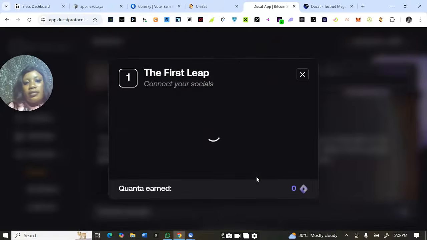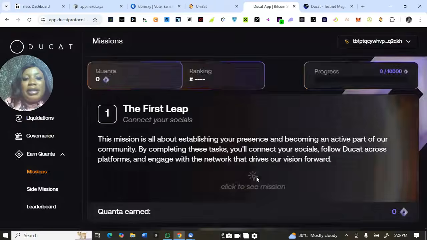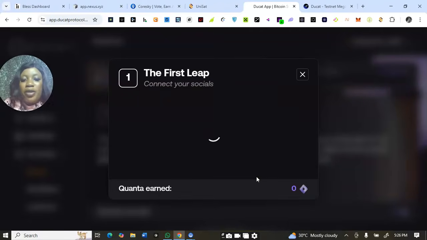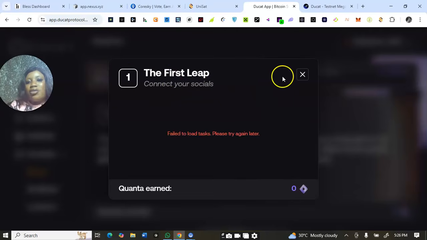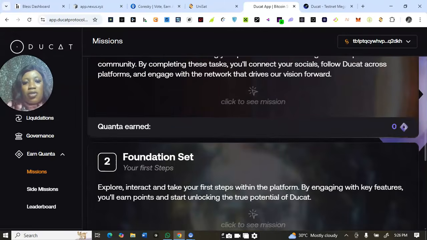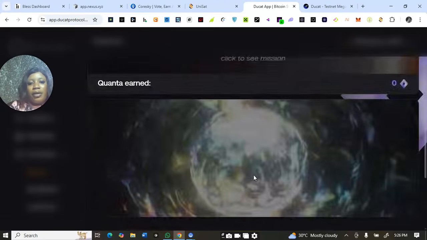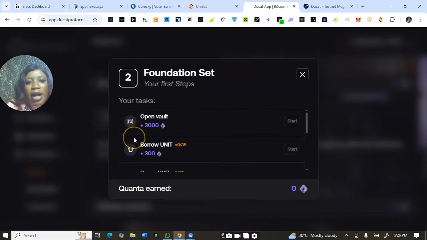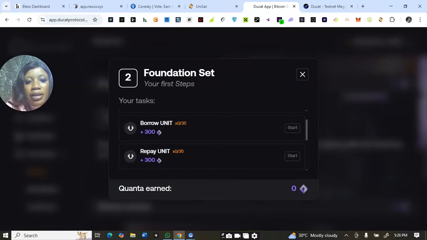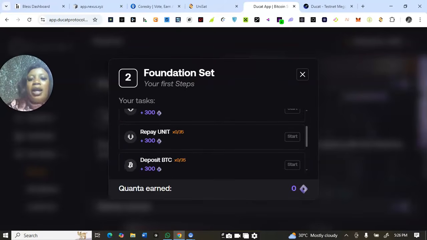So number 2, Foundation Set: explore, interact, and take your step within the platform. By engaging with key features, you will earn points and start unlocking true potential. Let's see what they have here. Okay, here: open vote, borrow units, repay units, deposit BTC. So if you complete that vote creation, then come back to this foundation task to earn these points. That is what you need to do here.